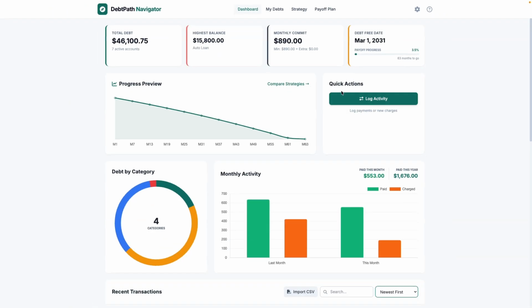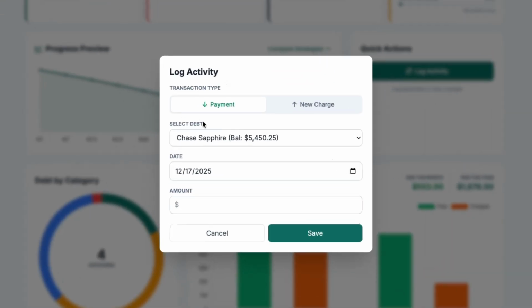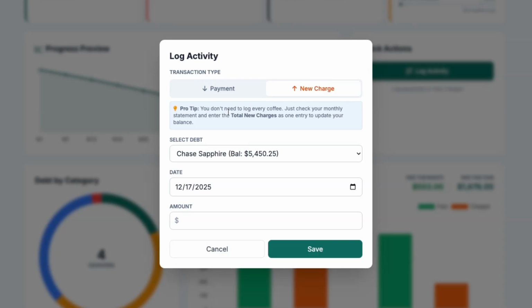All right, so let's take a look at quick actions and how it works. When we click here, this is where you would log your activity. So if you're going to be paying your debt, you're going to log the activity here. If you're going to be adding a new charge, so let's say you're paying down your credit card, but you also use that credit card to make a large purchase. Here's where you add that information.